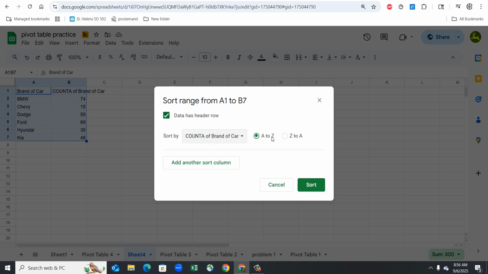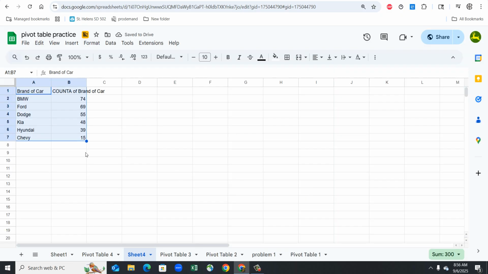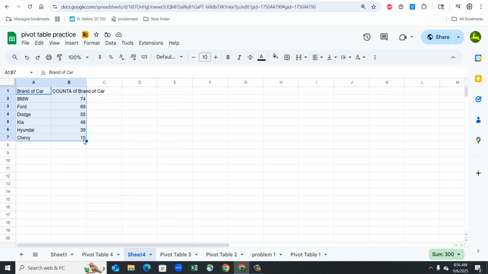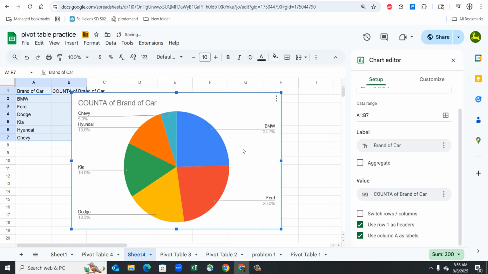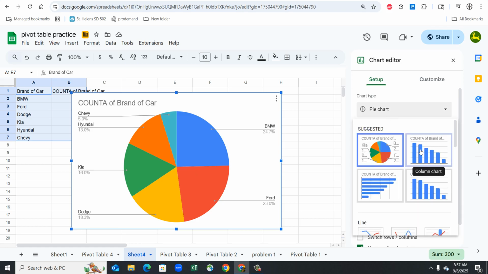So we want to sort it by this guy. We want to go from biggest to smallest, from Z to A. And so notice it's 74 then 15 right now. Boop, flips it around. Now, when you go to insert your chart, it still gives me a pie, but I still don't want a pie. So I'm going to go to column chart.